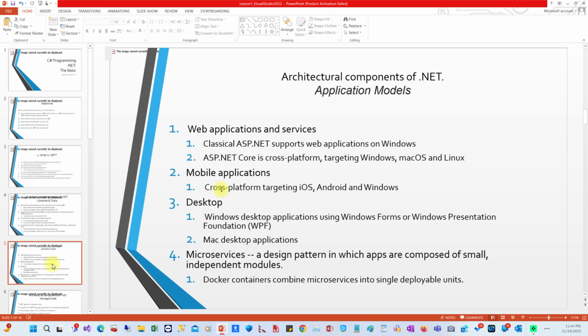We are now on slide number 5. Architectural components of .NET: application models. Number 1, web applications and services. Number 2, mobile applications. Number 3, desktop applications. Number 5, microservices is a design pattern in which apps are composed of small independent modules. We use Docker containers to combine microservices into single deployable units when it's compiled.